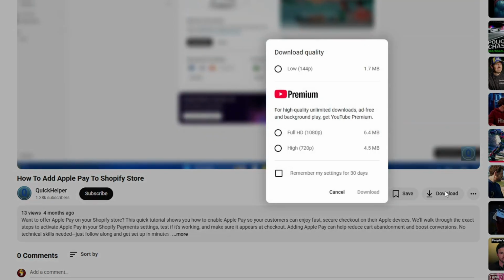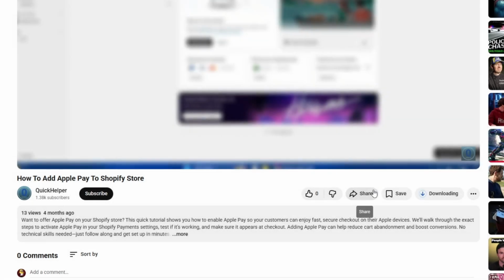After you click download, YouTube will give you a few choices for the video quality. You can choose standard quality or low quality. If you want higher quality, such as HD or Full HD, you will need to have YouTube Premium. Once you select your preferred quality, YouTube will start downloading the video.